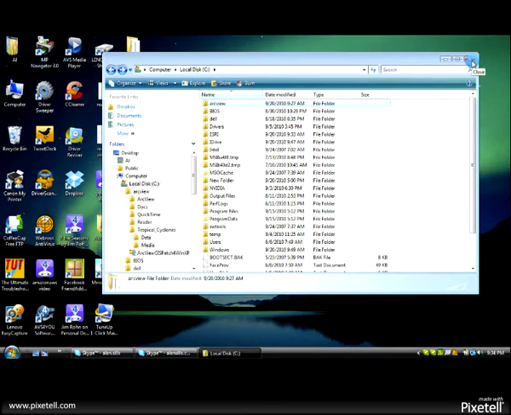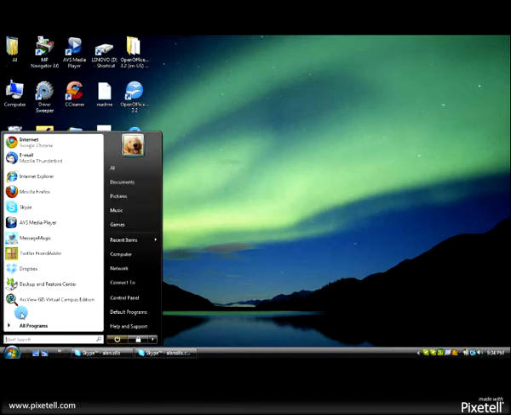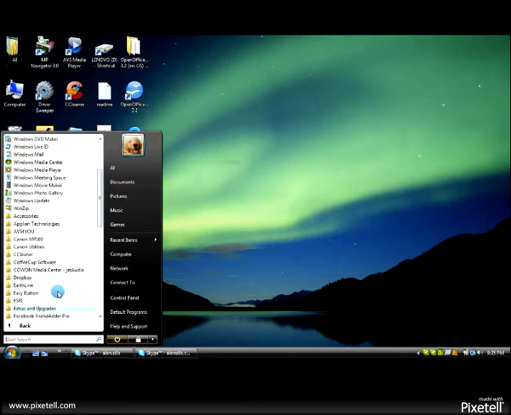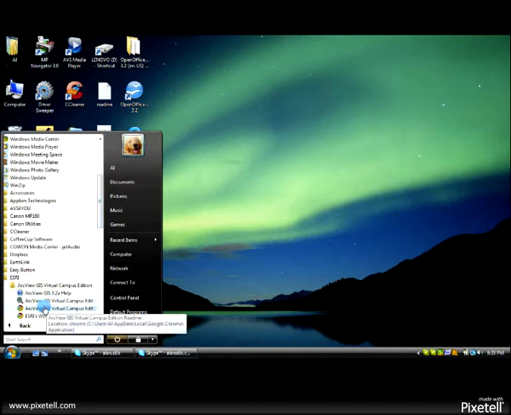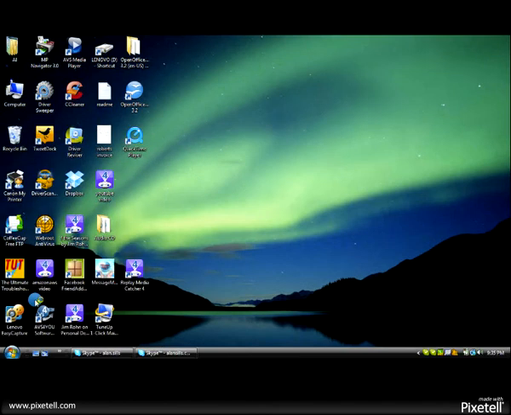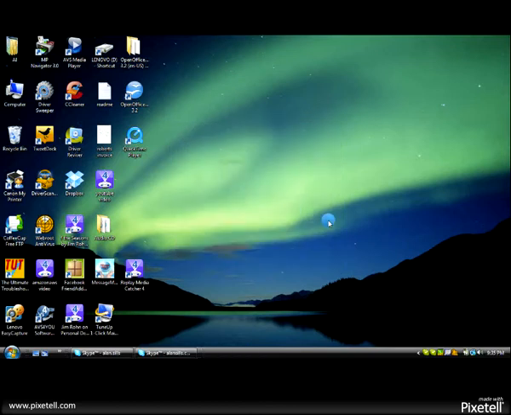Now, with that said, let me close this out. And I did not apply the patch to my install, so it seems to be working fine without that. And I'm running Vista Service Pack 2. So if I go to my programs area here, and I go to all programs, I can scroll down to my ESRI group, and I then select ArcView Virtual Campus Edition. The little spyglass here is what I'm looking for. It launches. I'll just click try. I'm good for 120 days.